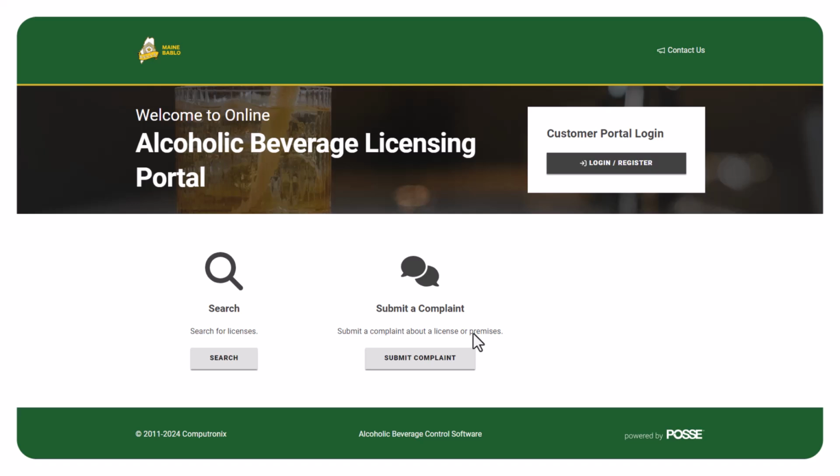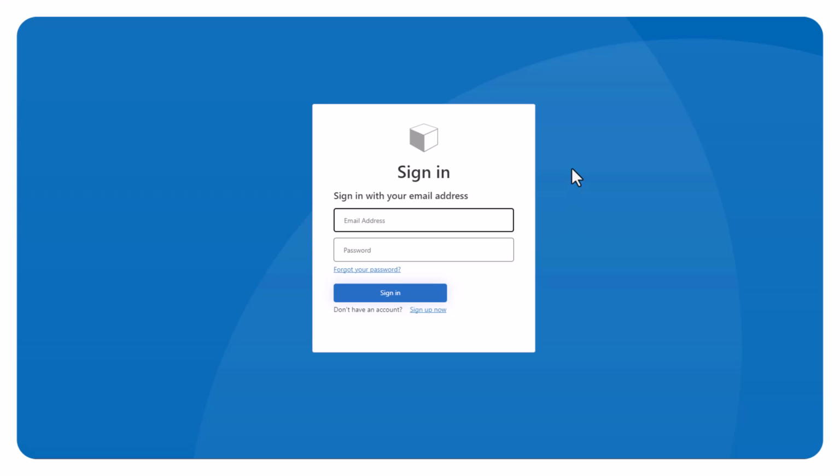First, go to alcohol.maine.gov to access the system and click the Login/Register button to begin the process. Then click Sign Up Now.